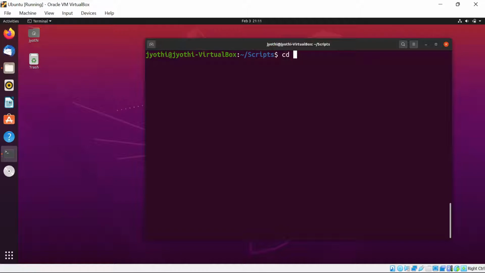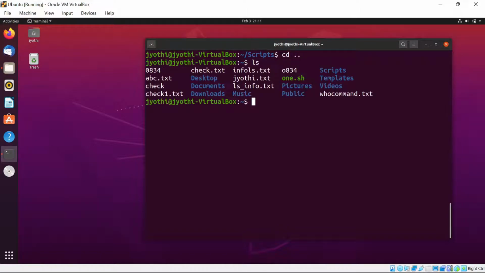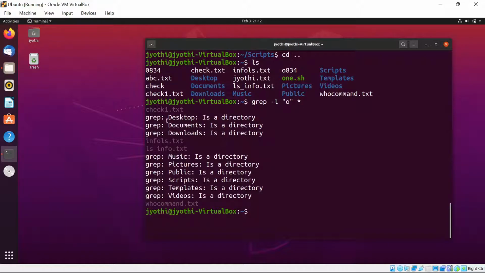What I'll do, I'll go back here. Let me display all the files here. So these are all the files available. Now if I write grep -L, I want to get with O, or you need to put a star symbol, all the files, whichever is matching with this pattern, display that one. So let me show you this one.